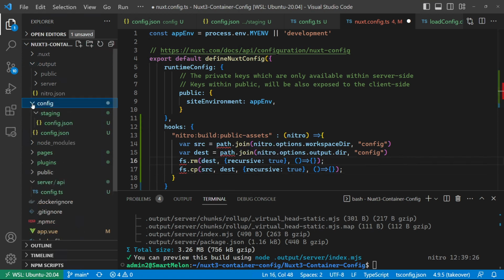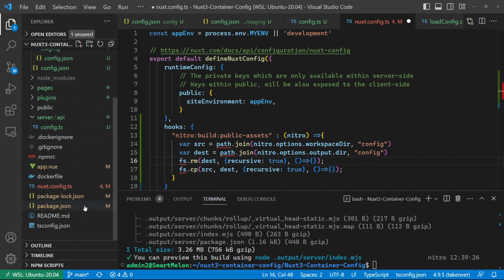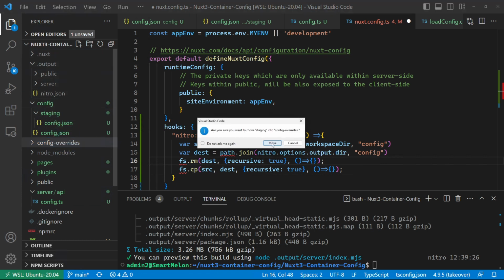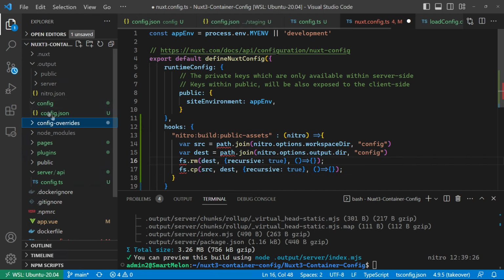Now the problem we've got is that we've got more inside this config folder now because we've put our staging folder in there. So let's just create a new folder out here called config overrides, or some other such name, and let's move our staging into there. Now that keeps our config nice and clean, so that it only contains a single config.json and not all of our overrides, because we don't necessarily want to expose all the override properties into our build.